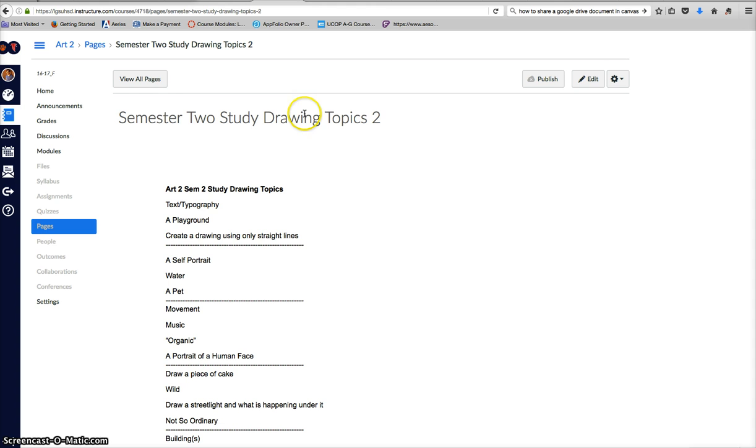So that is how you embed a Google document into a content page in Canvas.